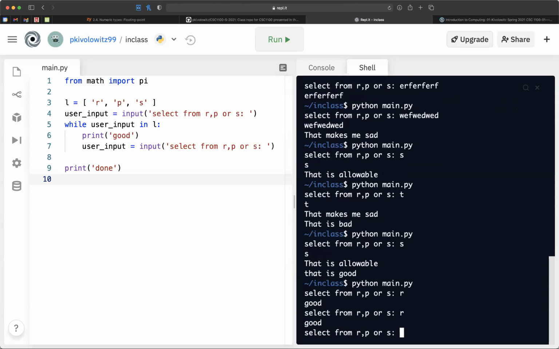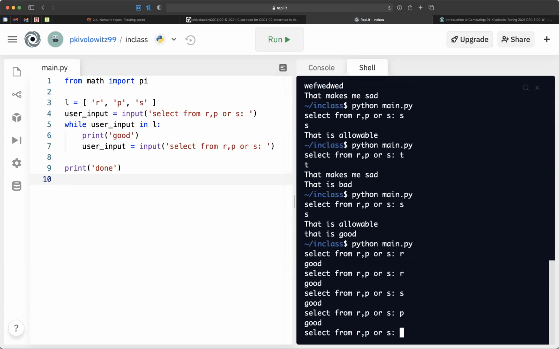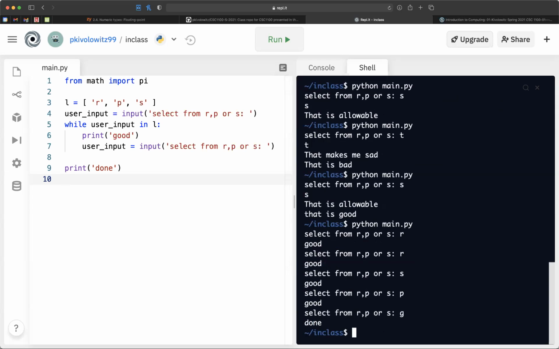So R, S, P, G is bad, and the loop exits. Okay? Okay, does anybody have any questions about this example?